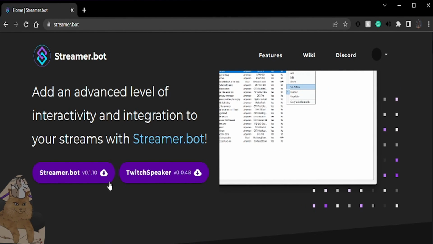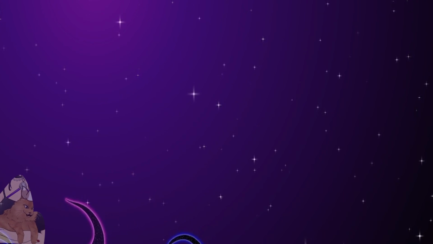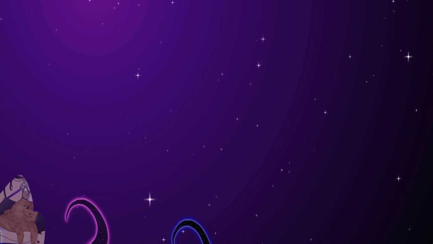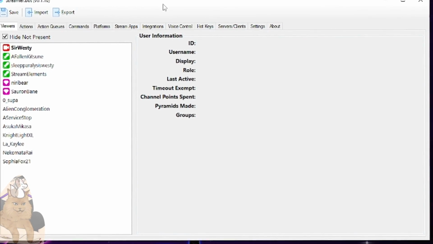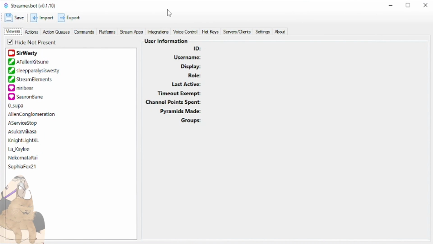So we're going to get that set up. Put it wherever, it's fine. When you first start it up, this is more or less what it's going to look like. It always opens up to the viewer list first. Nothing you can really do here, because it won't be connected to anything.